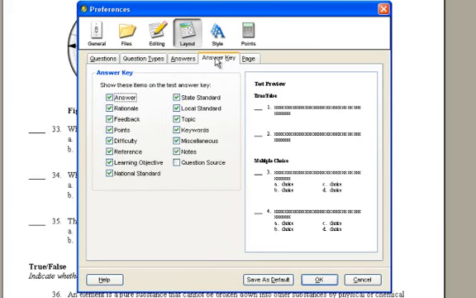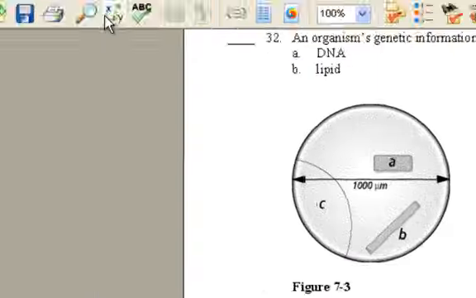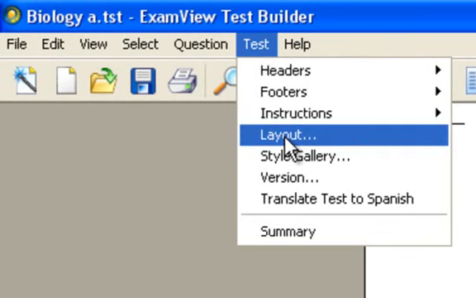Answer key. All of these items will show up on the answer key because they're checked by default. If you don't want all those things on your answer key, then you would simply uncheck them again and do that save as your default. You might just want the answer in the state standard if it's available on there when you go into that. So all of these give you options where you can start changing how things look when you go into test. All of that was under test and under layout.